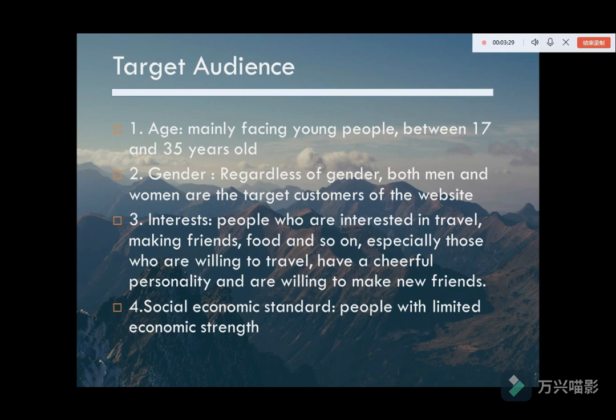The target audience. Age: mainly facing younger people between 17 and 35 years old. Gender: regardless of gender, both men and women are the target customers of the website. Interests: people who are interested in travel, making friends, food, and so on, especially those who are willing to travel, have a cheerful personality, and are willing to make new friends.